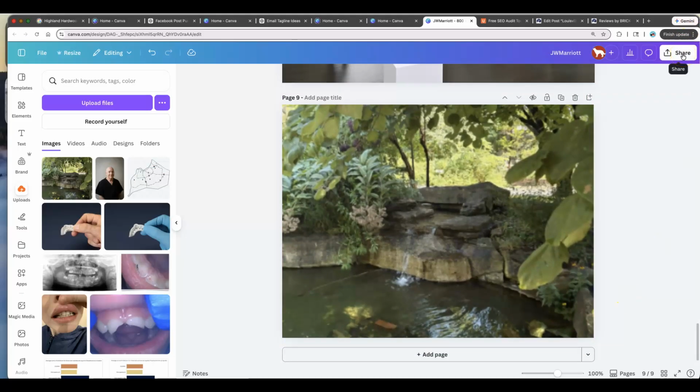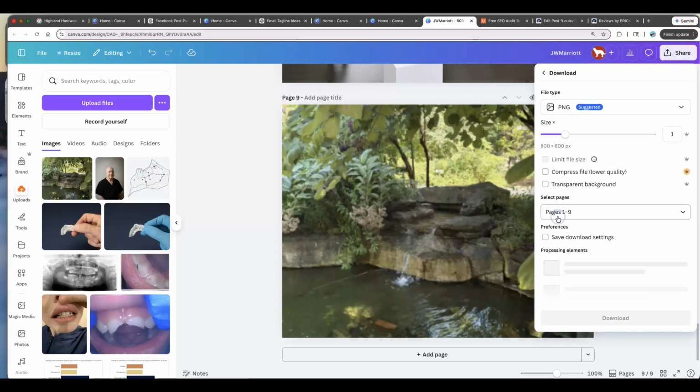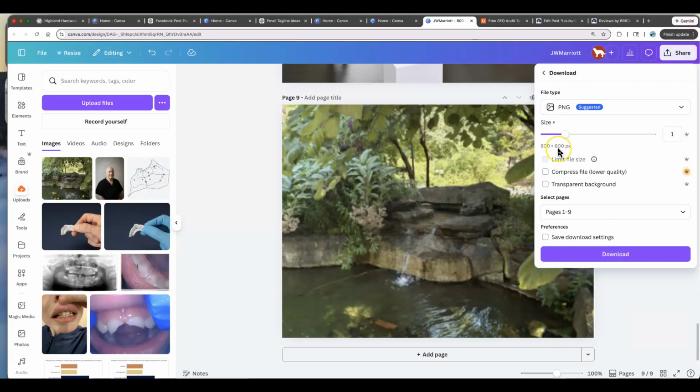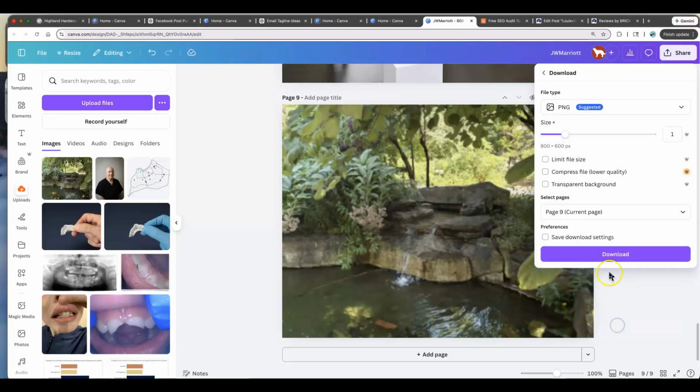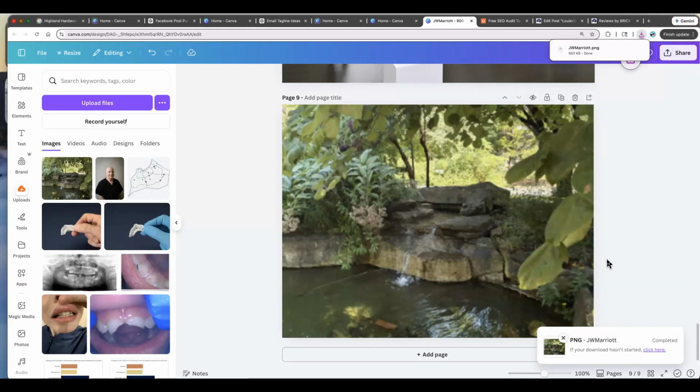Okay, then I'm gonna hit share so I can download it, download. It should be 800 by 600. But since the picture was more like a 300 by 300, when you stretch it, it's gonna blur out like it has here. So if you can find another one, a different one, go back and replace it. This is just for tutorial purposes. So then I'm gonna download the current page. I don't wanna download all those previous pictures because I've already done that. Hit done, download. And that automatically downloads to my downloads folder.